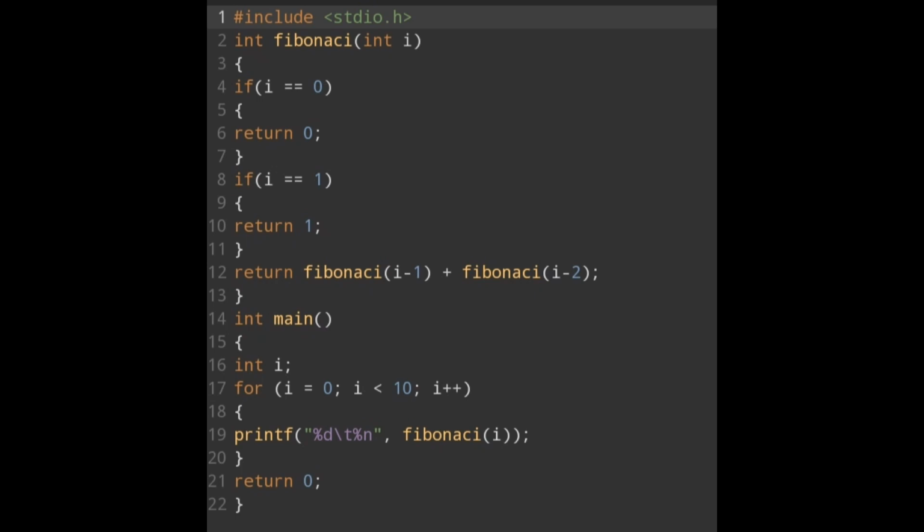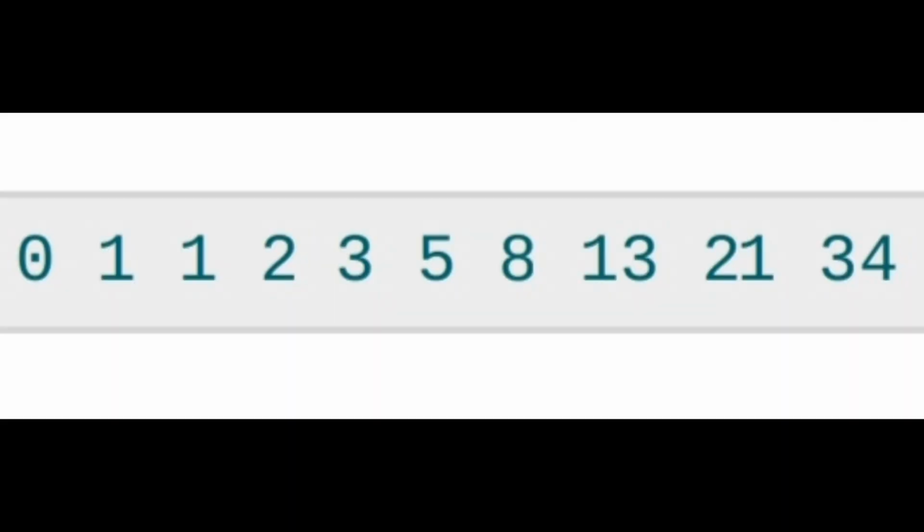Example, Fibonacci series. The input is #include <stdio.h>; int fibonacci(int i) { if (i == 0) return 0; if (i == 1) return 1; return fibonacci(i - 1) + fibonacci(i - 2); } int main() { int i; for (i = 0; i < 10; i++), where i++ is the increment. printf("%d\t", fibonacci(i)); return 0; } And then the output is 0 1 1 2 3 5 8 13 21 34.